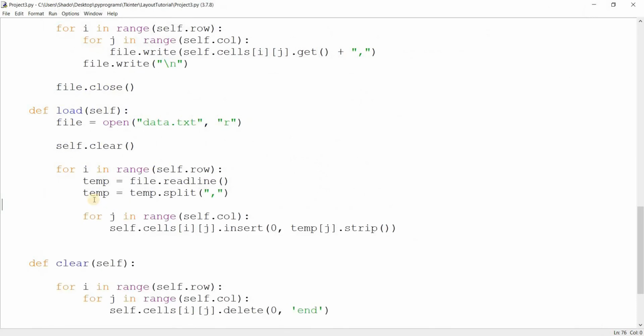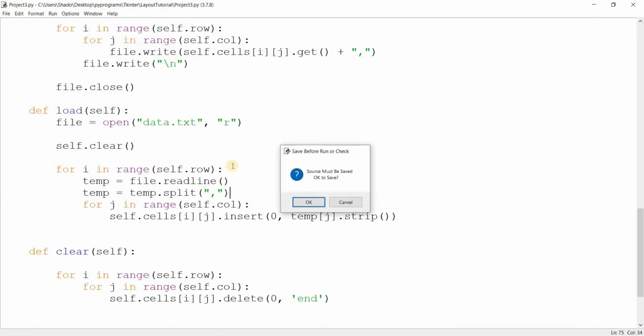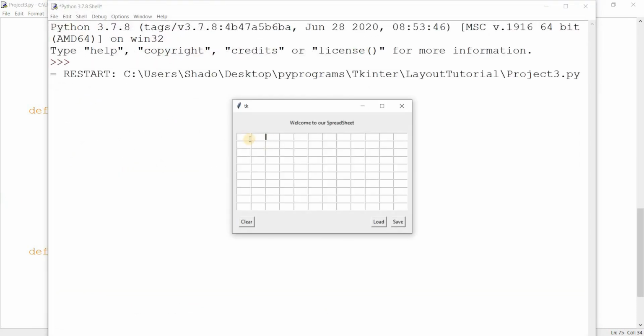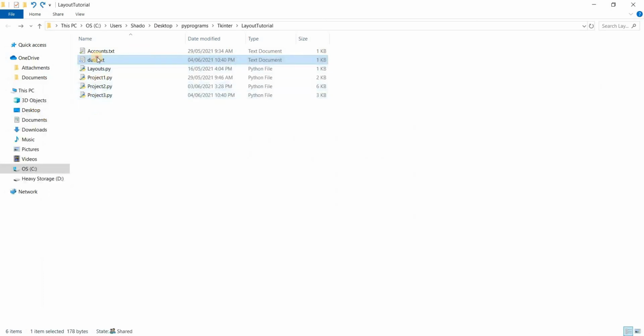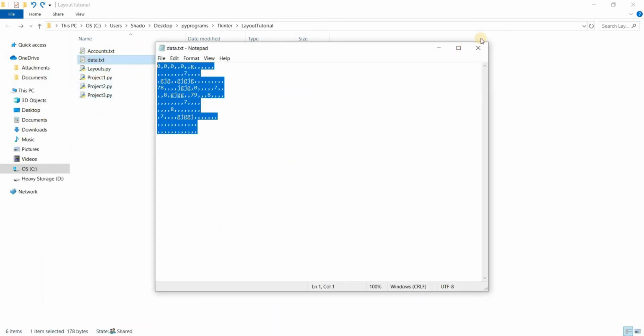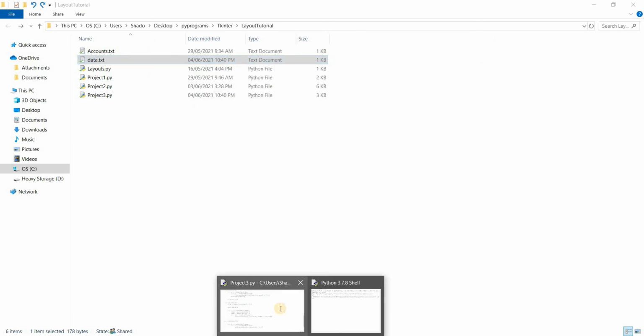And let's just remove that line over there. We don't need it anymore. And yeah, we're done. Let's just do one more round. Just put some strings in there, and save, and clear, load. There you go. You see, this is all happening. And let's just take one more look at our little file over here. There you go. So that's about it.